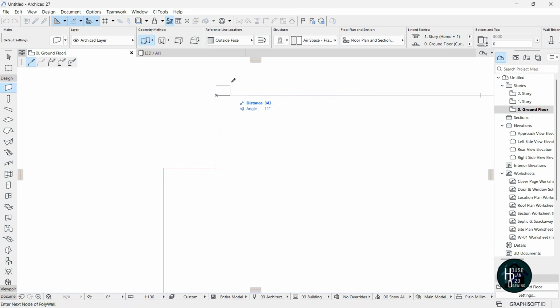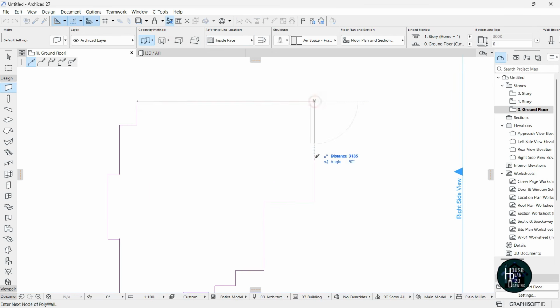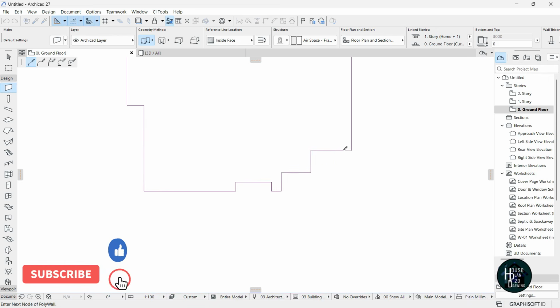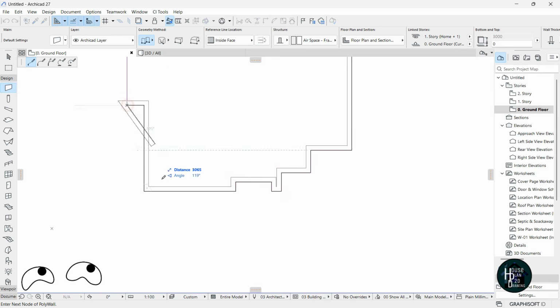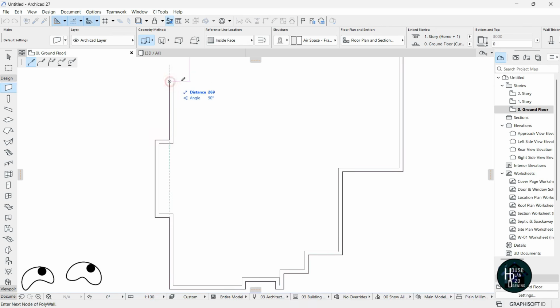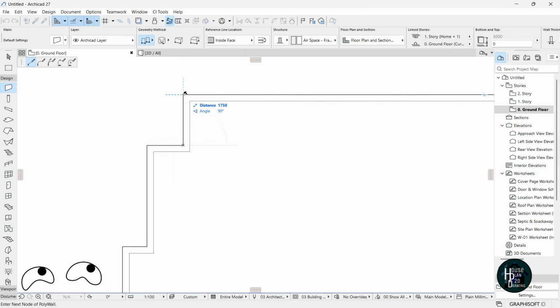Now if the word is starting at the outside of the line, you want to make sure the word is starting inside, so click this and change it to be inside face. Then you just click, and it starts tracing out what we have. Then you want to come back here, then click.